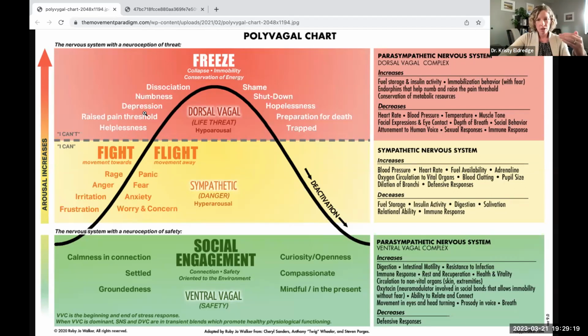So I often walk through this with clients and kind of talk about, do you recognize any of these? What does it look like when you're in your yellow space? And we'll write it down. And what does it look like when you're in red? And how do you know when you're moving from yellow to red?